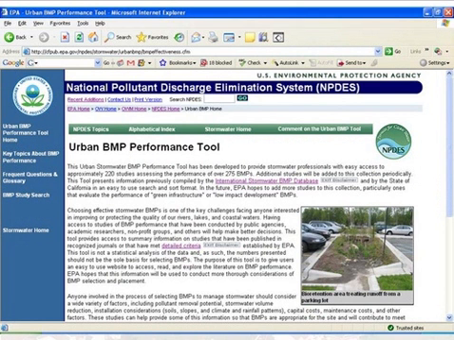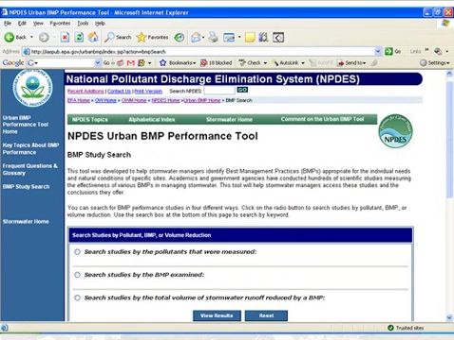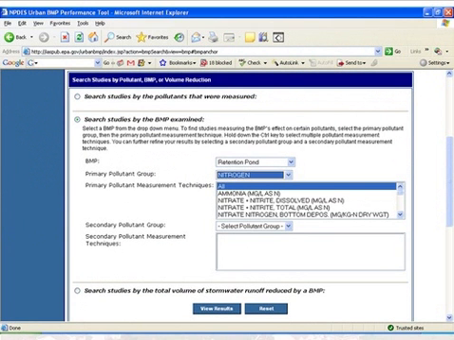So here's a screenshot of the opening of the Urban BMP tool, which is on the NPDES website. And here are the three basic search options that you can choose from, and I'll just show you one right now. On the top, you can search by pollutants, in the middle by the kinds of BMPs, and then finally by volume reduction. And here's one we're just looking at by the type of BMP, so we've chosen retention pond. And then you can further search by any pollutant that you'd like, or you can just look at all the pollutants if you want. So there are a number of options there.